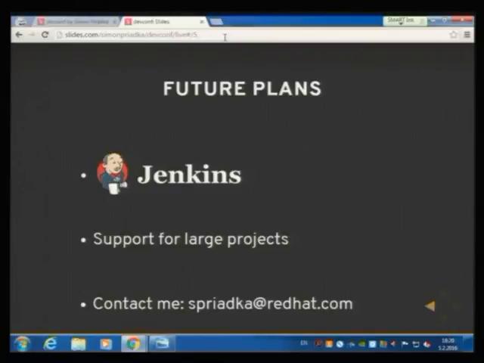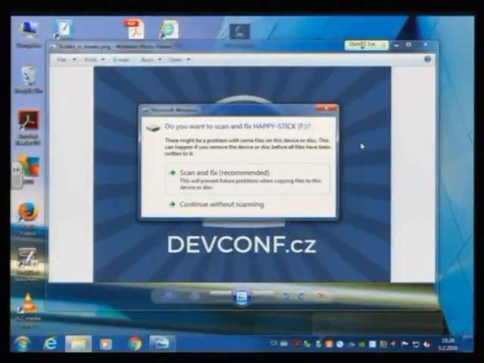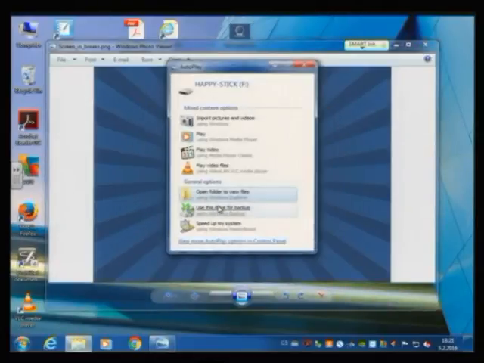Do we have Debarshi Ray here? You may contact me as well in the other place. There's the presenter. Yes, it was, but well, whatever. So, too late. Just continue without scanning, I guess. Windows wants to fix it.